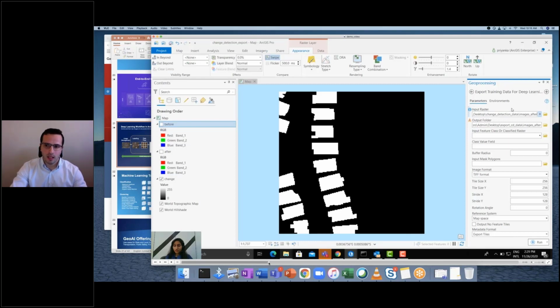So we're passing here the input raster. We're going to run the tool 3 times. In that case, 1 for the imagery before, 1 for the imagery after, and 1 for the change. That's how we use it with change detection models.